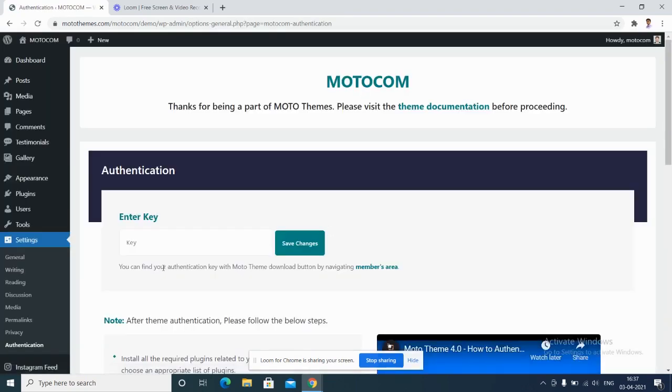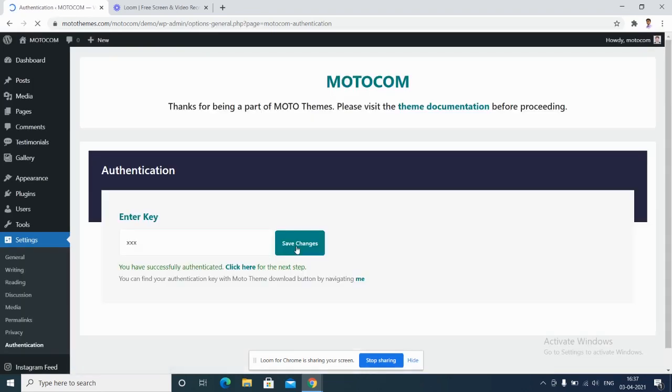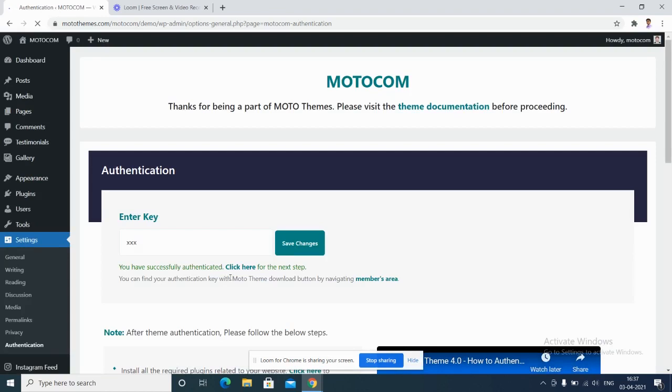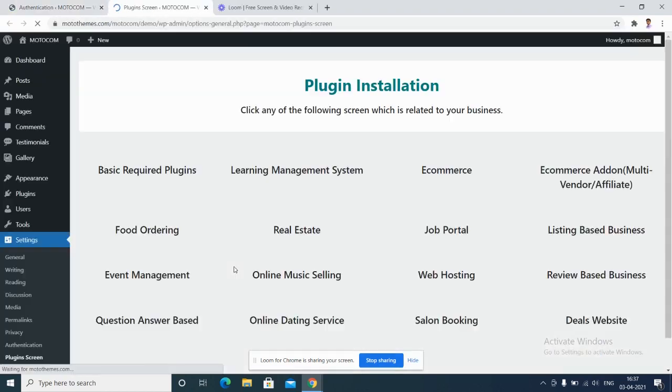It will redirect you to the authentication page where the user needs to put in the authentication key, which he can get from the members area, and save the changes. The refreshing of the page asks you to click here to further proceed to the plugin installation page.